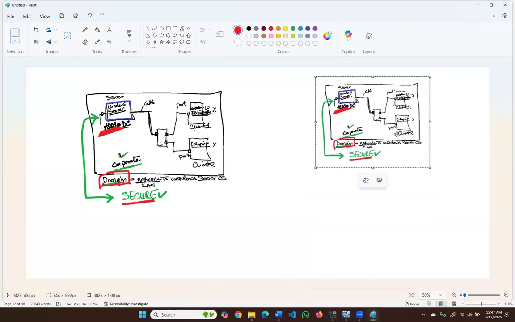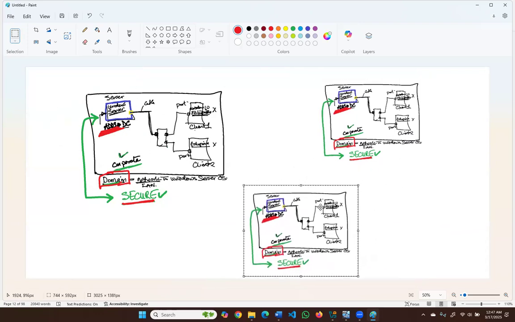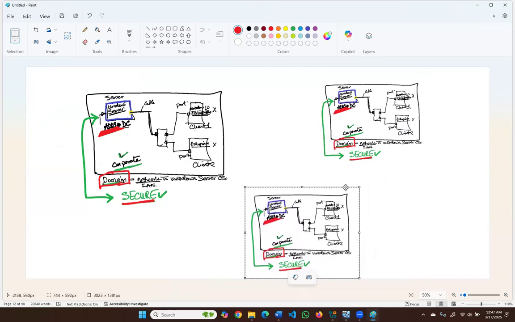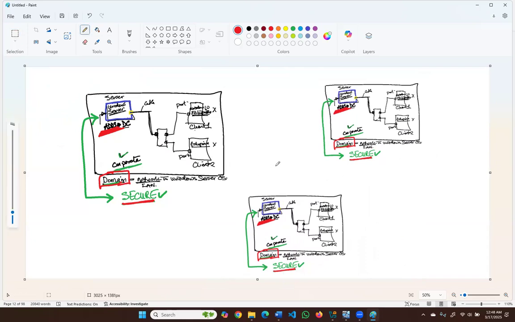And then we'll have Control C, Control V. We'll have another branch office in the Netherlands, or maybe even within the same state. All right, maybe one in Dallas, one in Houston. And now we need to connect this domain.